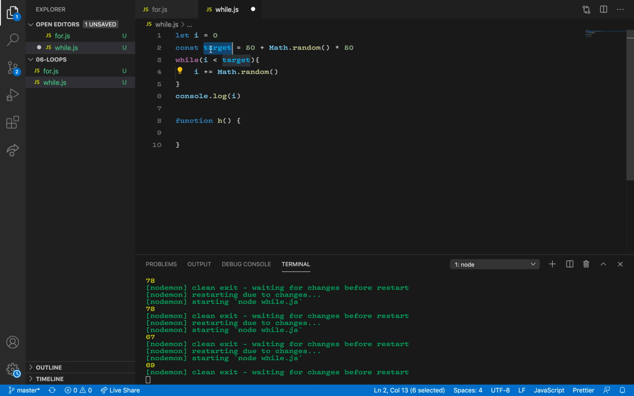Yeah, if we have a fixed target and we just want to do that a number of times, again we can just use a for loop. So now it takes longer, and now we get a sort of decimal place.